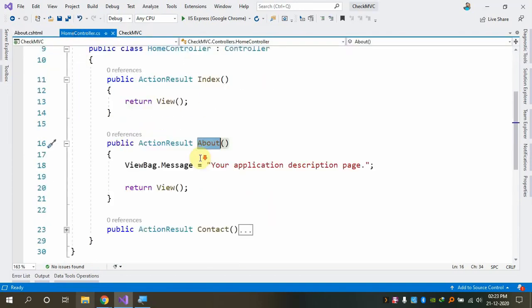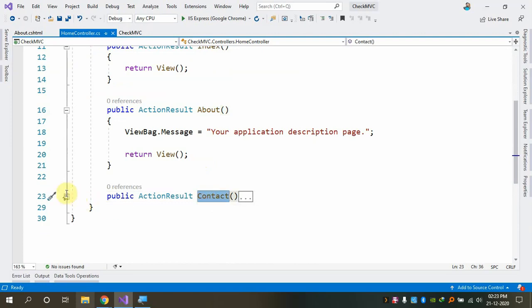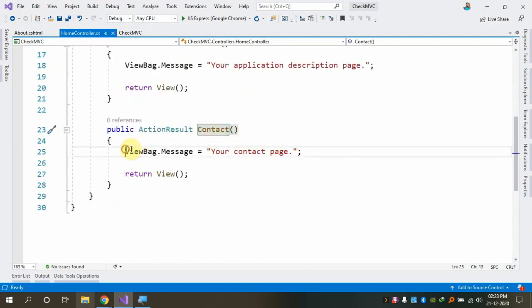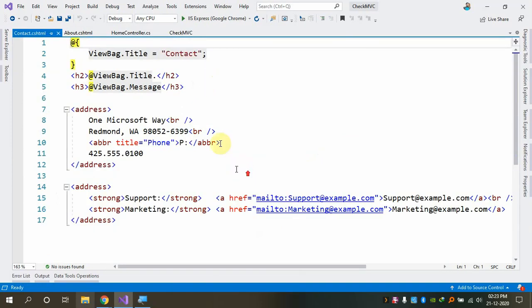And next time, if you click on Contact, what will happen? The Contact method will be called. When the Contact method is called, something else you are putting in the ViewBag and you're returning a view. Let me open that view and see what is there. Here, Contact.